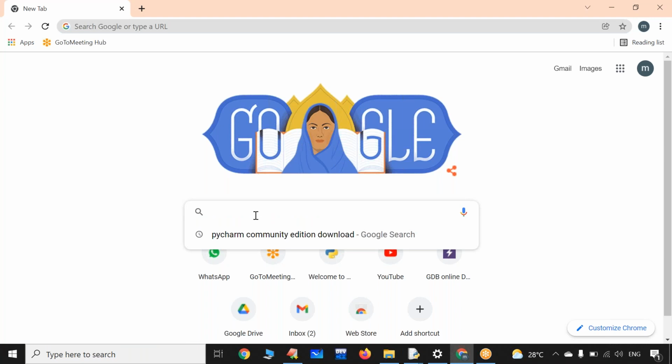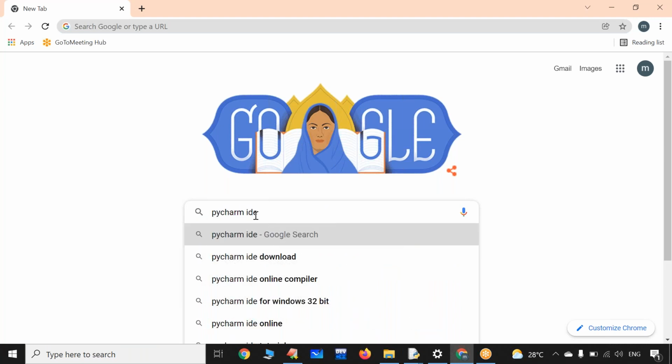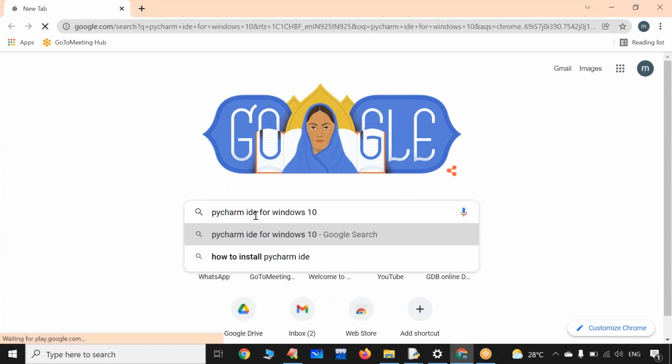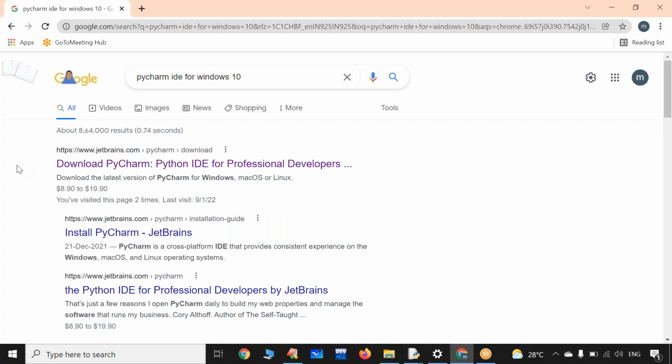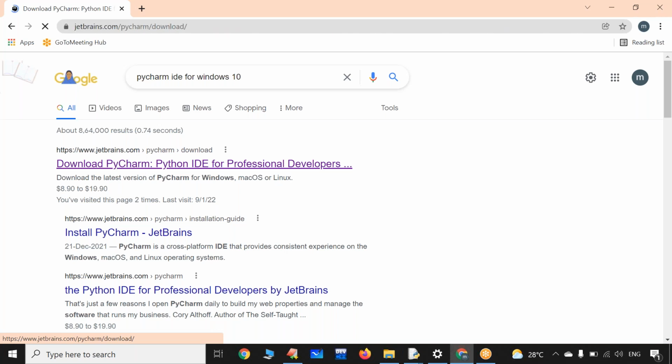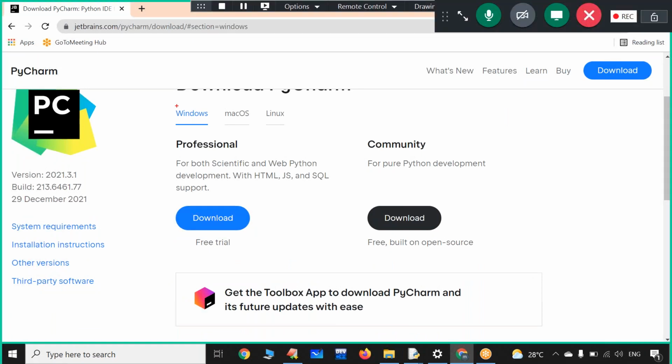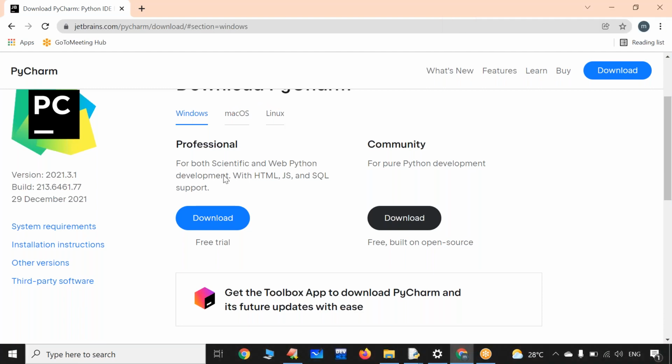Let me show you how to install PyCharm IDE for Windows 10 operating system. Click on the first one. JetBrains is the company that developed this PyCharm IDE. Click on that. You can find two versions: one is Professional and the other is Community. By default, these two are for the Windows operating system. If you want Mac OS, you can click on this. For Linux, you have to click on Linux.